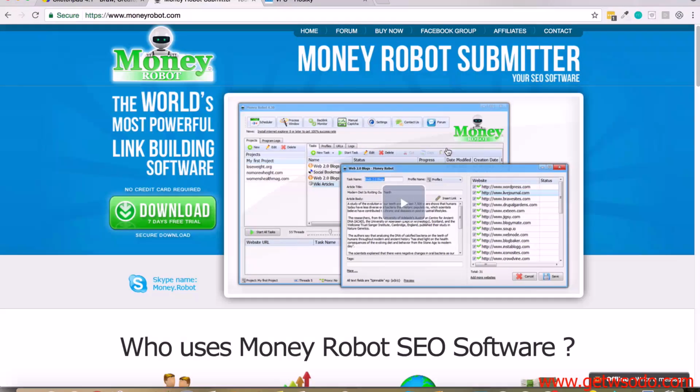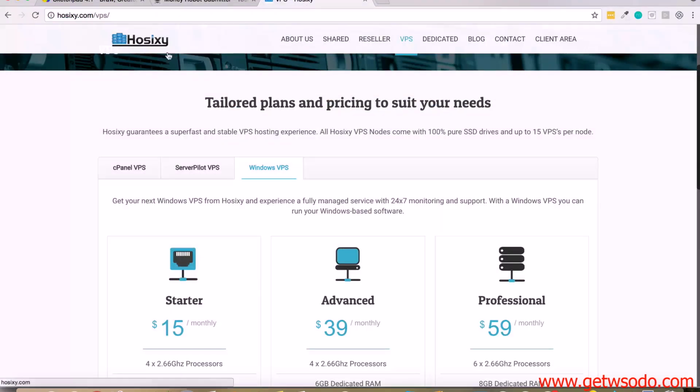You can set up as many of these servers as you want. So I'm going to share with you the resource that I use for hosting a Money Robot to run for you. It's a site called host60.com, and it's just like any other hosting account. They have hosting services, reseller hosting, and virtual private servers.